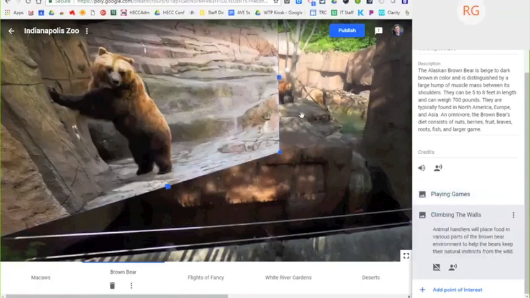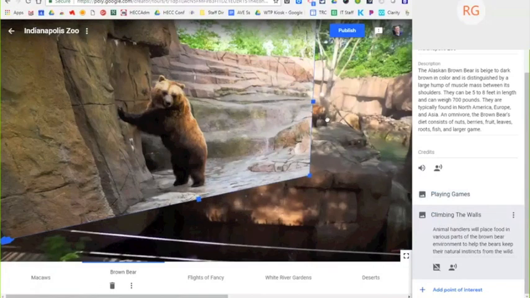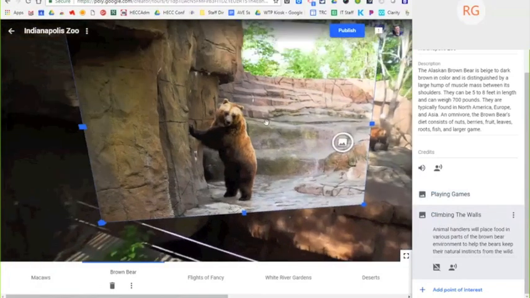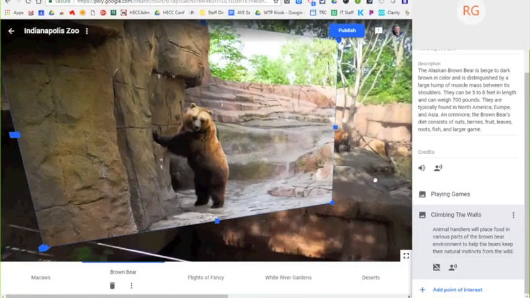Here's one, and I talked about how the zoo takes food, even peanut butter, and smears it up here on their enclosure, so that the bears won't just get food handed to them. They have to actually search it out and look for it. Also, it makes it more interesting for the visitors at the zoo. So those types of things were shared with us by some of the handlers of the zoo.